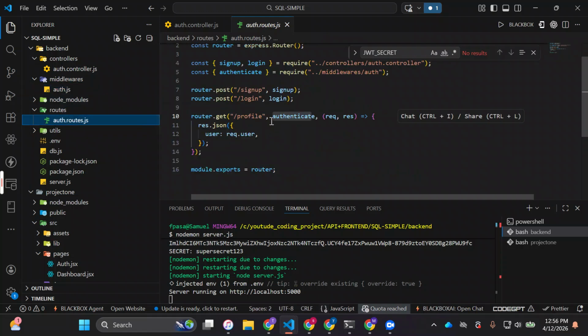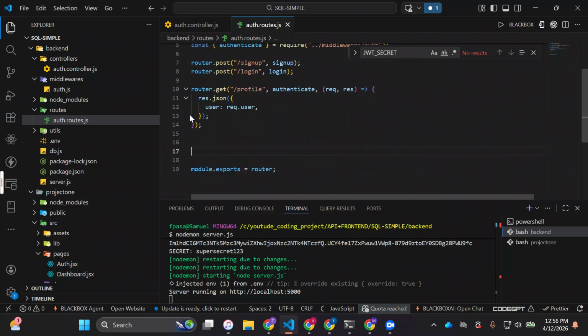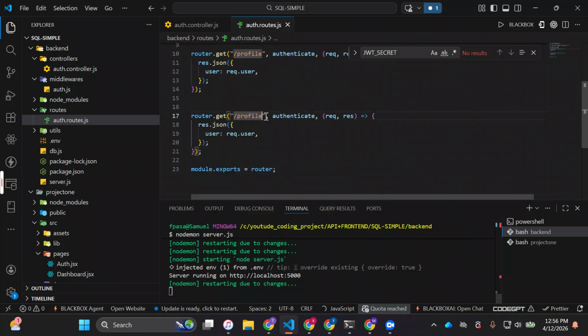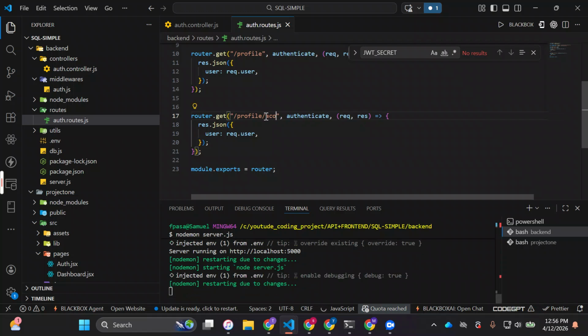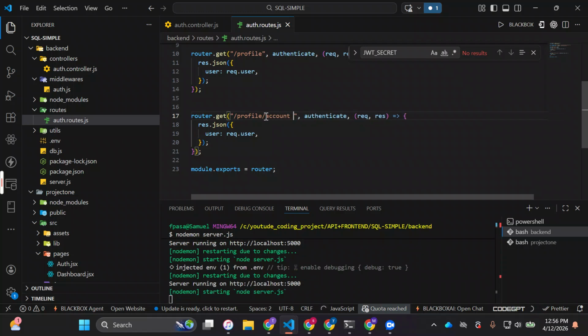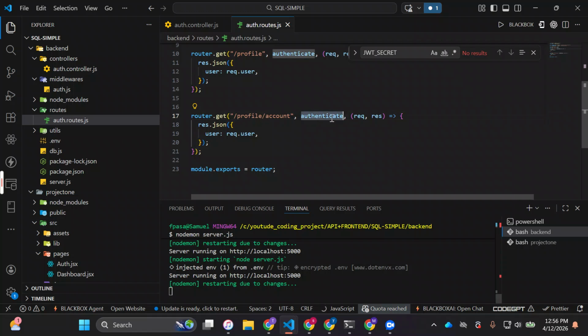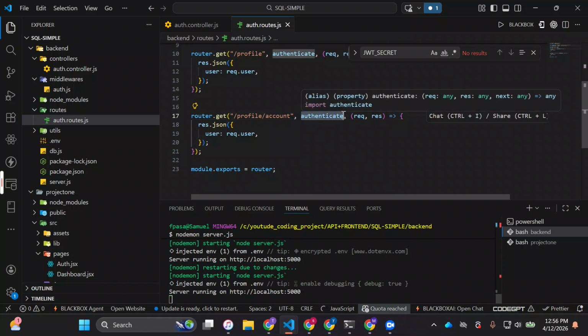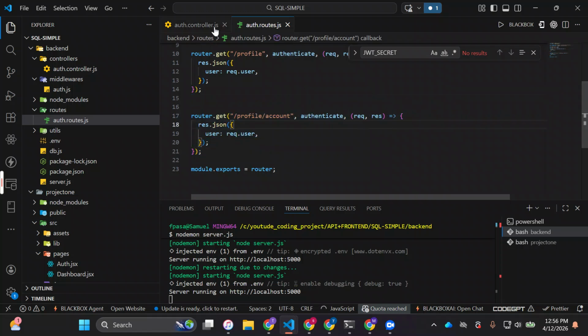So right here in my profile, if I'm going to have another authenticated route, for example, I'm going to say profile/accounts. I almost always put this authenticate right here. If not, if somebody should bypass the front end, they should not be able to bypass this back end. So that is why you must always put this authenticate there, right? So that is all.